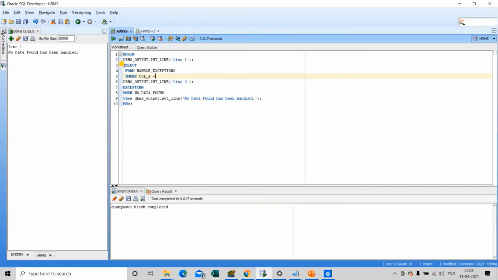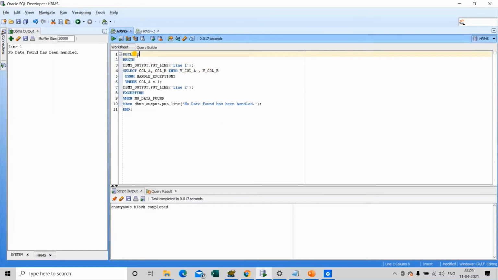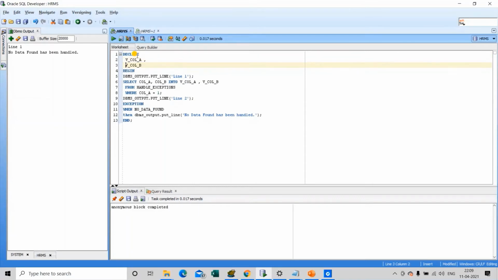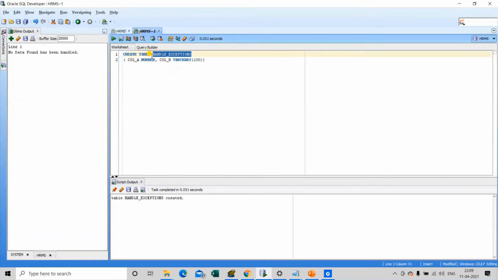In this we will add a where condition in which we fetch those records where col_a is equal to 1, and we will be fetching both columns, col_a and col_b, into our local variables. Let's name them v_col_a and v_col_b. As we are using local variables, we need to declare them, and to declare local variables we need to add the declaration section in our anonymous block. This will be of type number because the col_a column is of type number, and this will be of type varchar2(100).